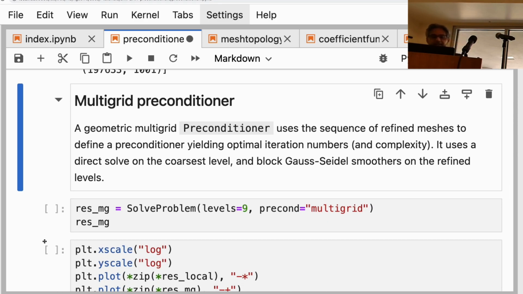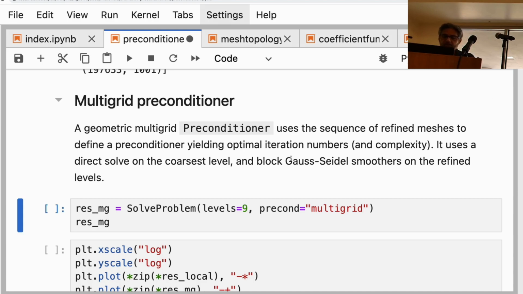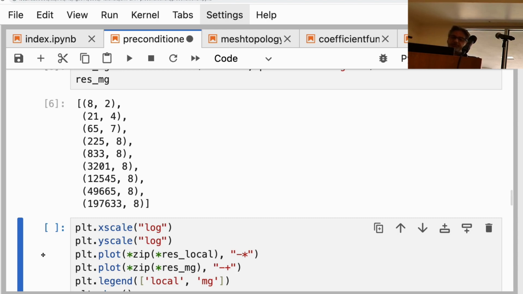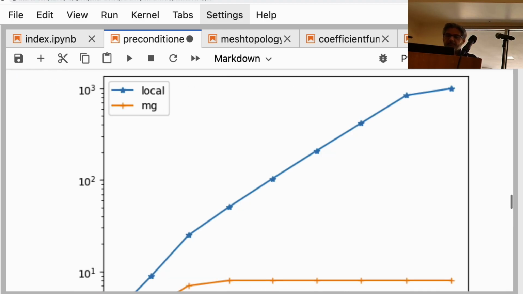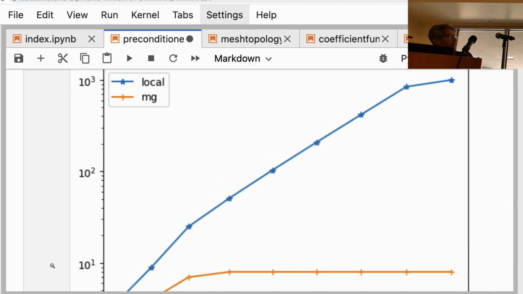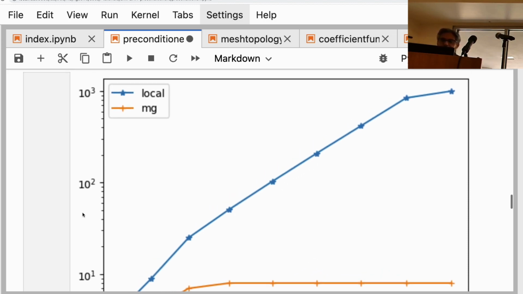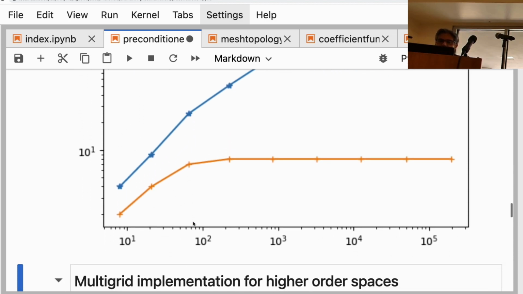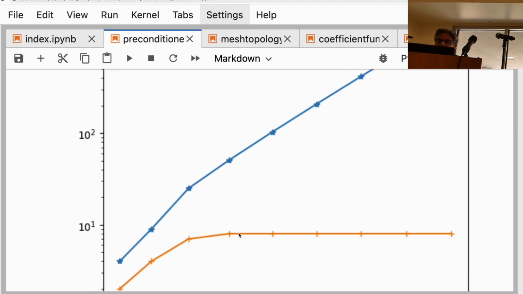Okay, if you use a different, more powerful preconditioner, a multigrid preconditioner, instead of the point Jacobi or the local preconditioner, you just need to change the keyword argument from local to multigrid, and you see the number of iterations are pretty much constant. The problem size has gone up, and each step is more expensive, but the number of steps is constant. Okay, and here's the difference in pictures. Oh, it's not really fitting, but the local is the point Jacobi. The number of iterations plotted here is going up, whereas for multigrid, the number of iterations flattens out.